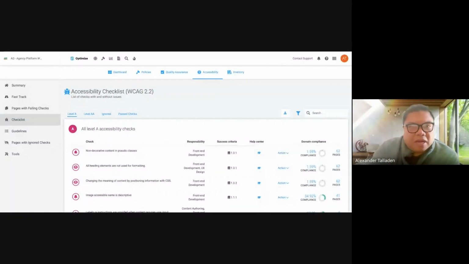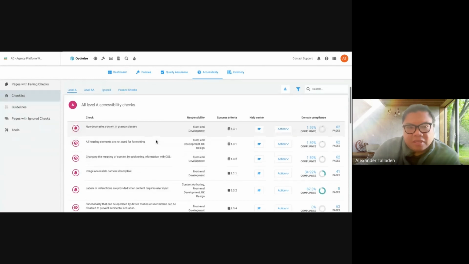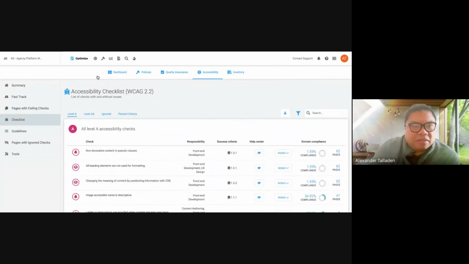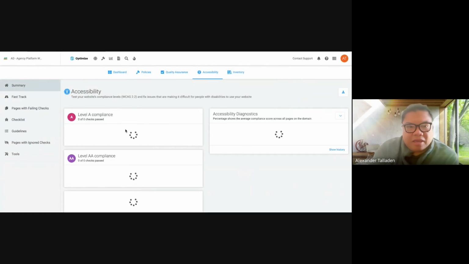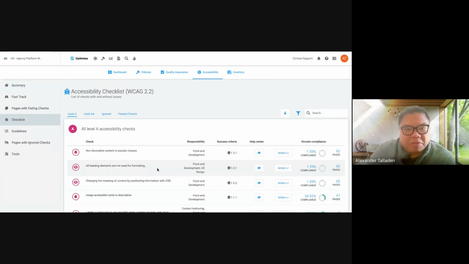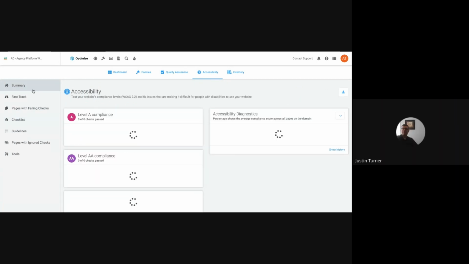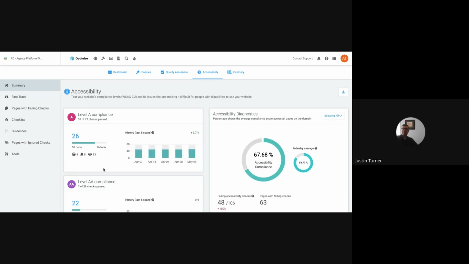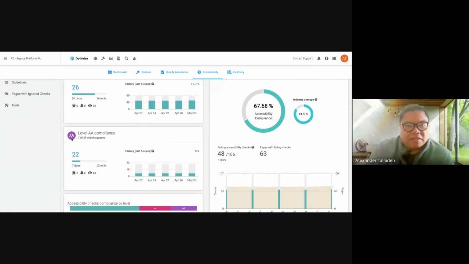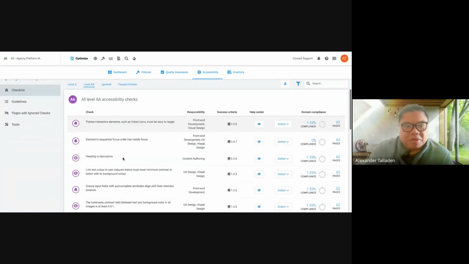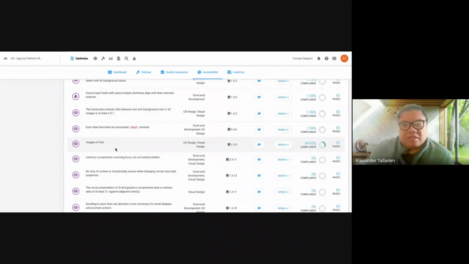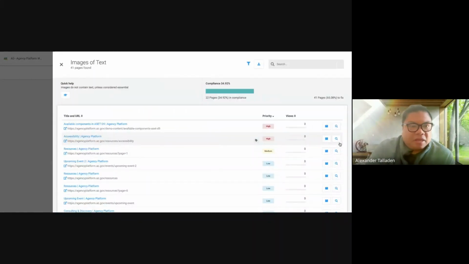So when we're doing our Acquia Optimize checks, this is now a double A check, right? Correct. So it's not on level A. This is now on the purple one. So this is the error that we're looking at: images of text.